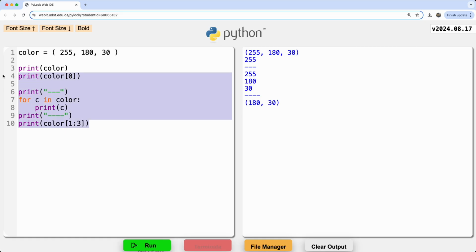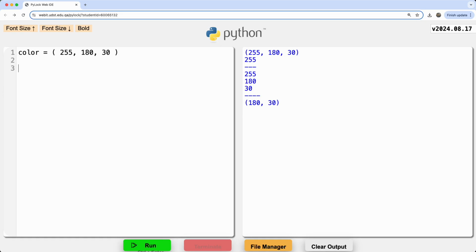Let me clean up these ones and let's try a few extras then. Let's try this. How about min of color? What do you think? What are you expecting? Expecting 30, and that's exactly it. So min works. Guess what else works? Of course, max is going to work. And sum? Well, it's going to be 255 plus 180 plus 30, so whatever that is. You're not expected to be able to pull that out in your head.